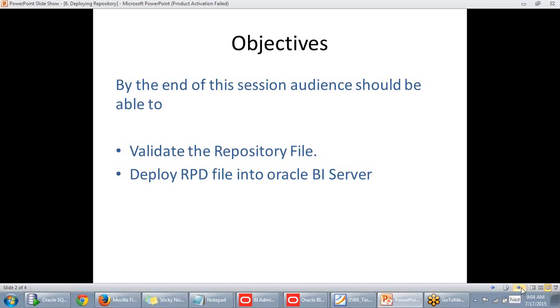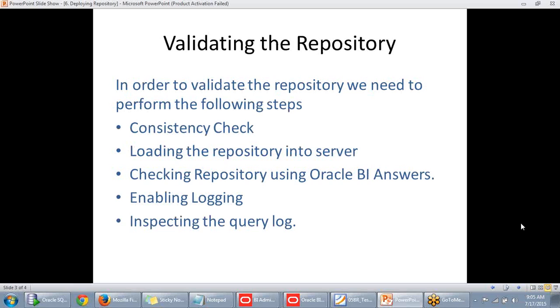Before moving on to the topic, let's have a recap of what validating a repository means. Validating a repository is nothing but performing some protocol checks before loading this particular repository. Those protocol checks will be done by the server itself, that is the consistency check. And beyond that consistency check, we need to use our common sense.